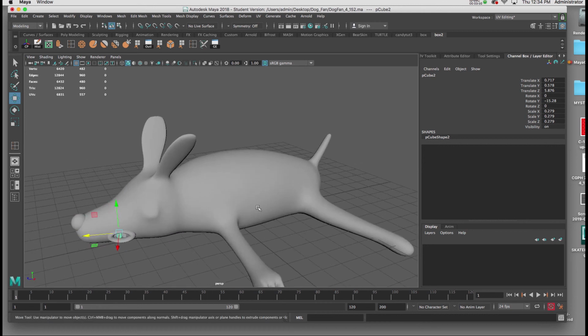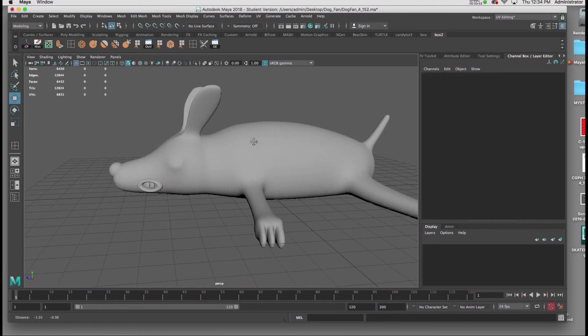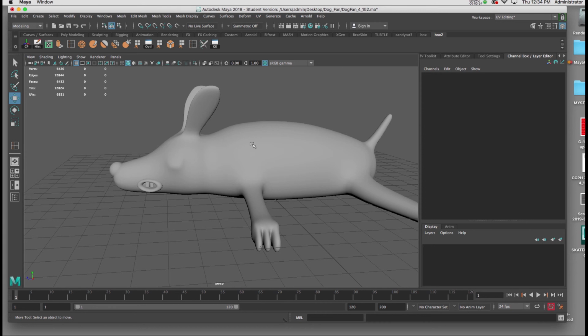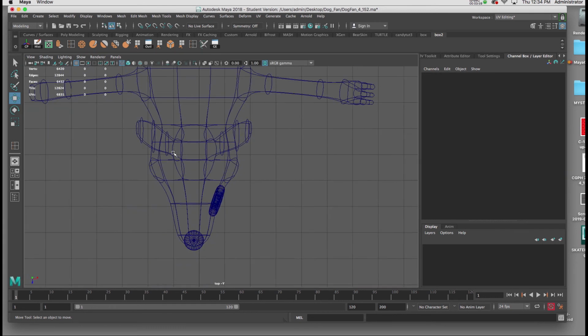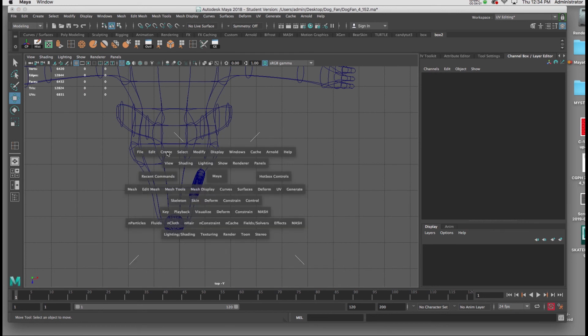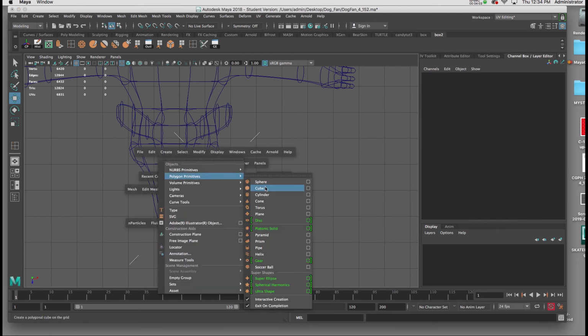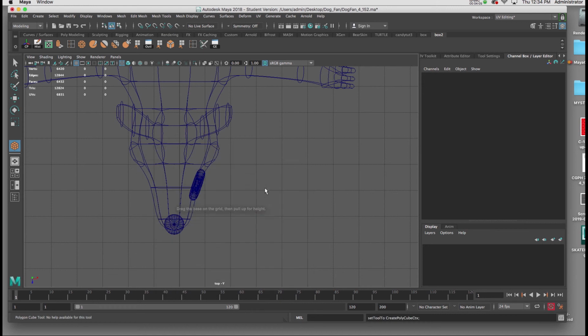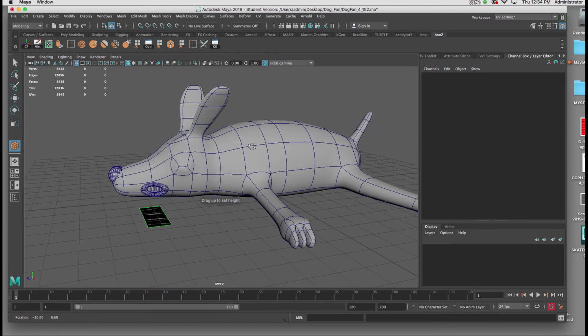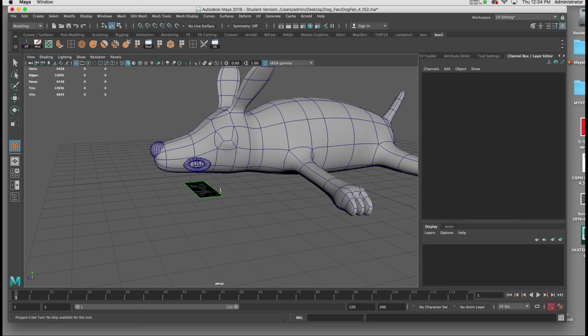I'm going to return my perspective view now, and now I want to make a little bit of a tongue that would come out of that mouth. And I'm going to use a polygon again. So I think what I'll probably do is I'll go to my top view, and I'll go to create polygon primitives, and I'll go to cube, and I'll drag a general shape that I want to start out with to get the length, returning to the perspective view to give it the width.